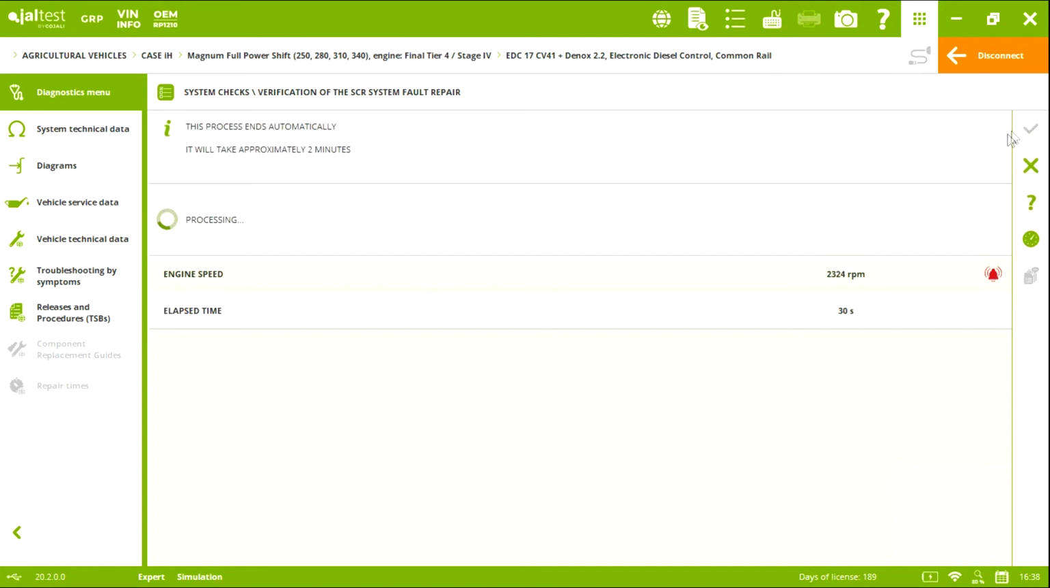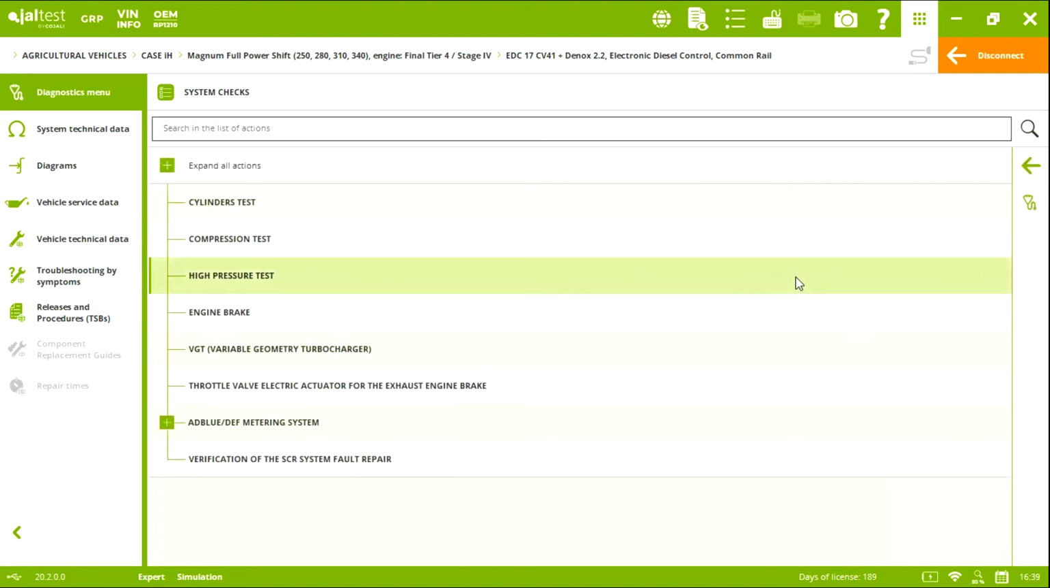And here we are. This process ends automatically. It will take approximately 2 minutes. You see how it's going? The process has finished. The checking values are correct. We click on accept, and then it will have finished.